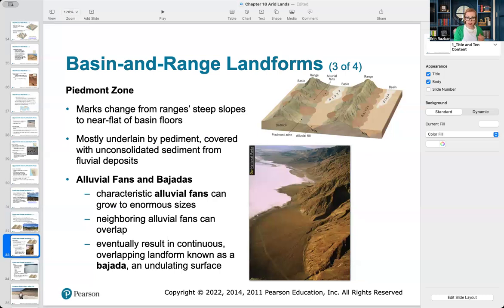So we also have the Piedmont zone, and this forms the transition between the steep mountain slopes and nearly flat basins. This foot of the mountain region contains some of the most distinctive basin and range landforms, and I've mentioned them in a prior slide or lecture. The alluvial fans are fan-shaped deposits where the streams emerge from mountain canyons. As the water leaves the confinement of the canyon, it then spreads out, slows down, and deposits its sediment in a characteristic fan pattern.